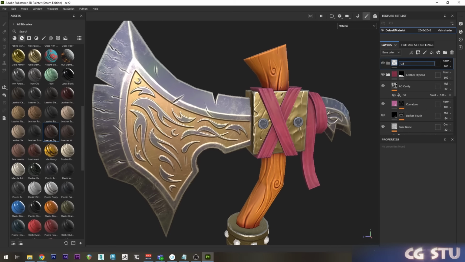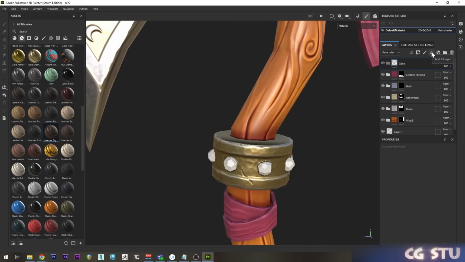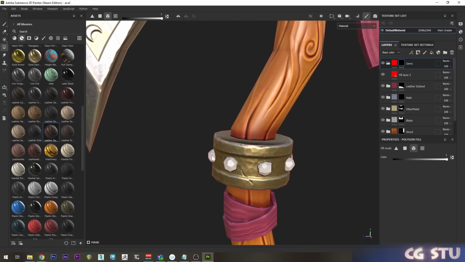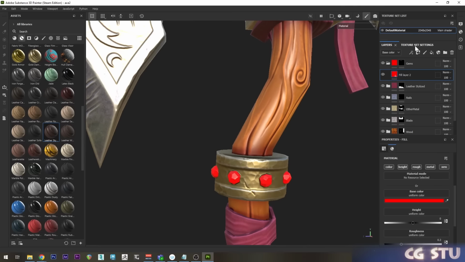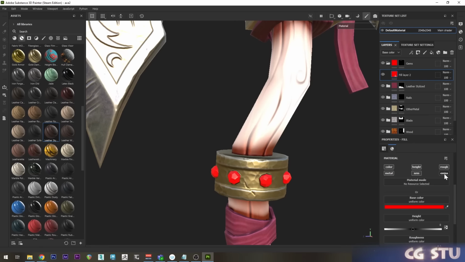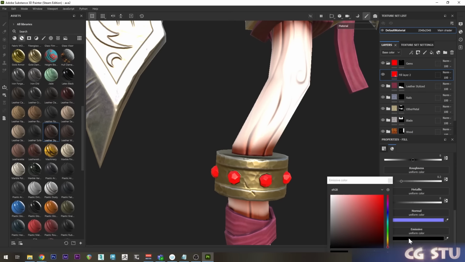Okay, so I want the gems to be emissive. So in order to do this, we actually have to enable the emissive channel. So I'm just going to add a fill layer for those, and then I'm going to go to texture settings and I'm going to click on this little plus symbol and then enable the emission slot. Now we can enable emission for that layer.